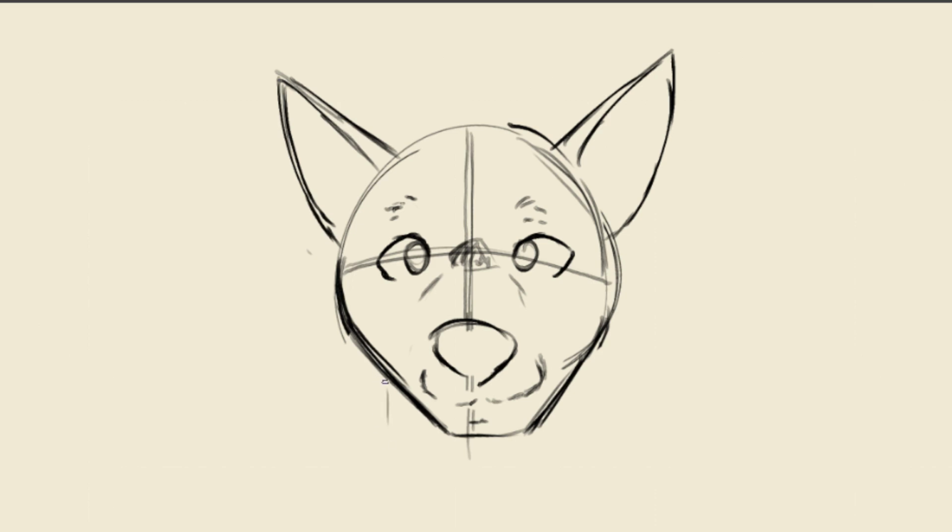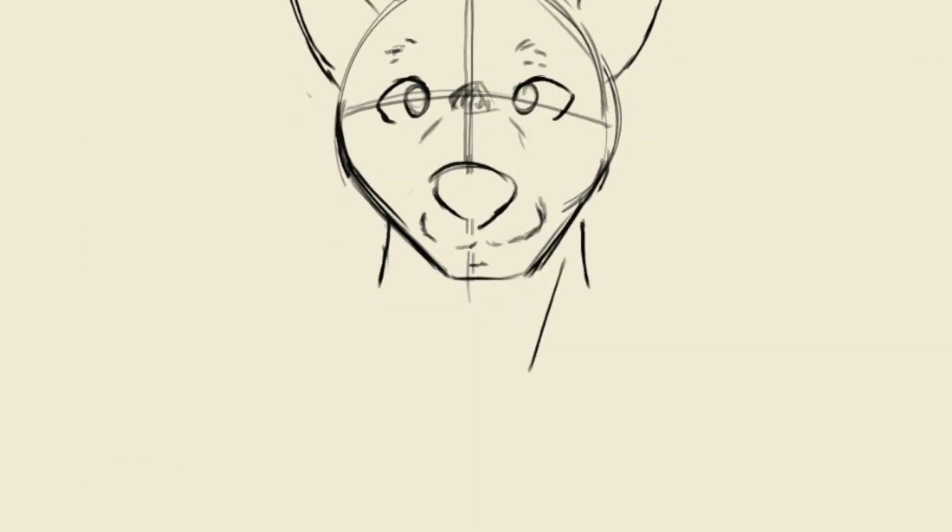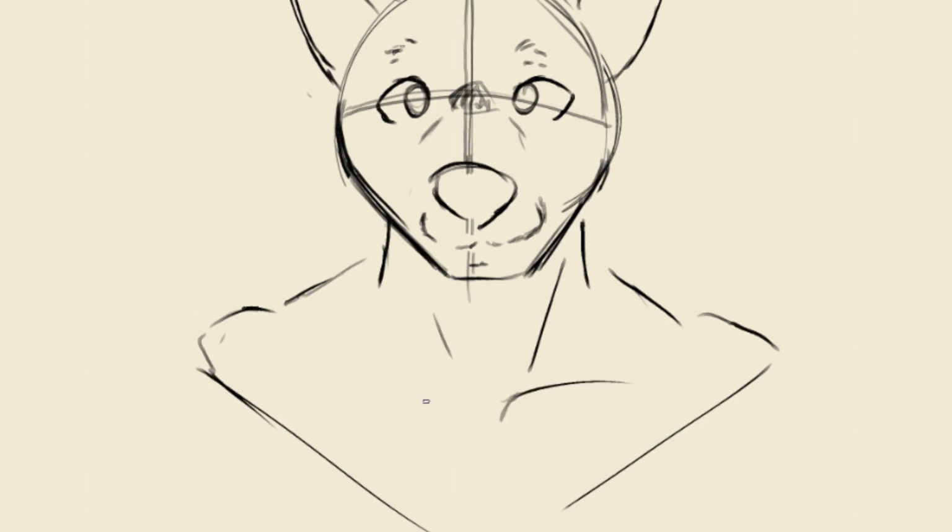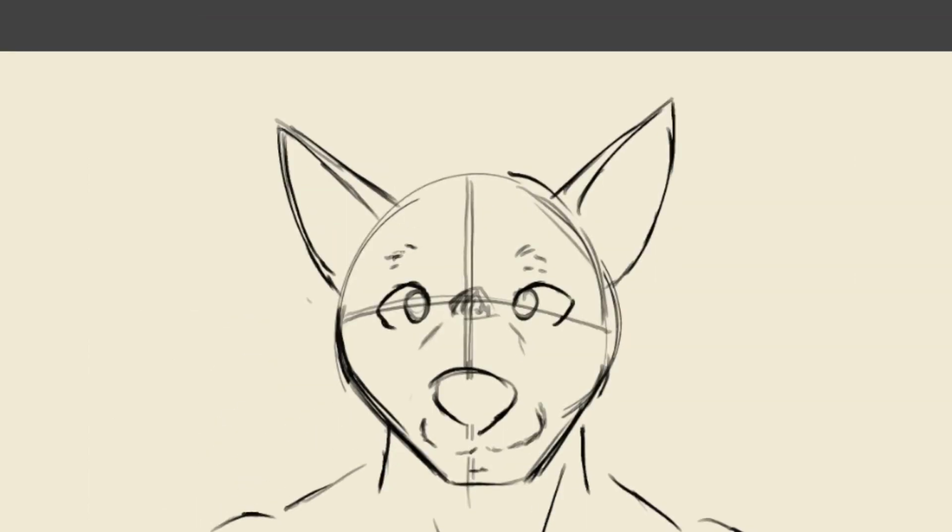And then I would draw the neck, because I draw anthropomorphic characters, so I draw the neck, and then I draw the shoulders, and well, the trapezius muscles, and then the shoulders, and yada yada yada, and there we go. We have ourselves an anthro character.